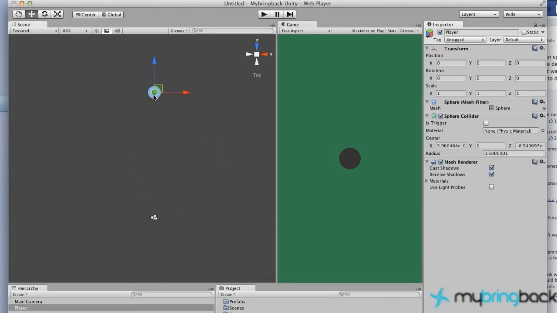Now something that you can do is select your object and hit F. That's going to focus in on that object specifically, and you can rotate around that object. That's where the focal point is going to be. So if you right click on your mouse, it's going to rotate around that object. Again, we aren't rotating the object itself. We're rotating our view around the object.